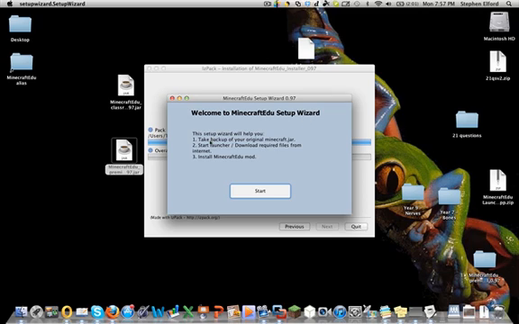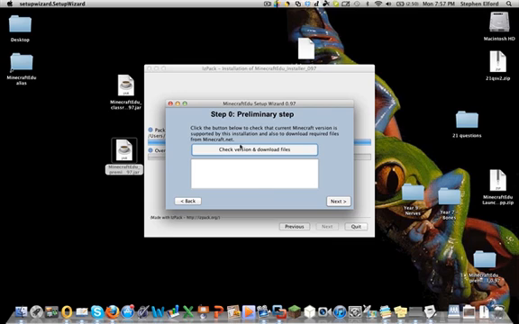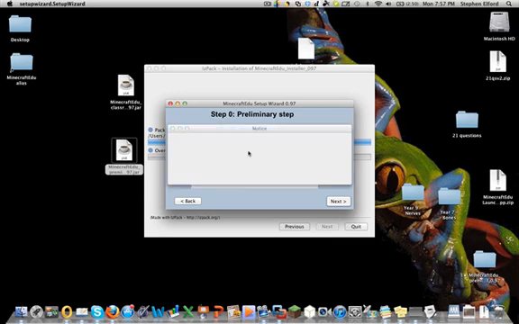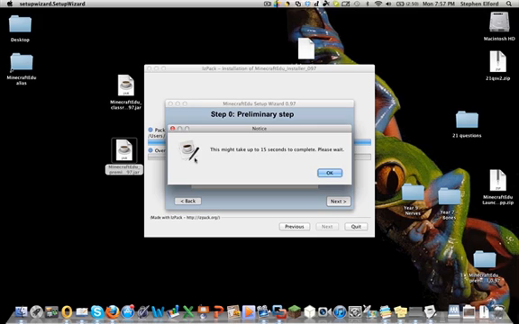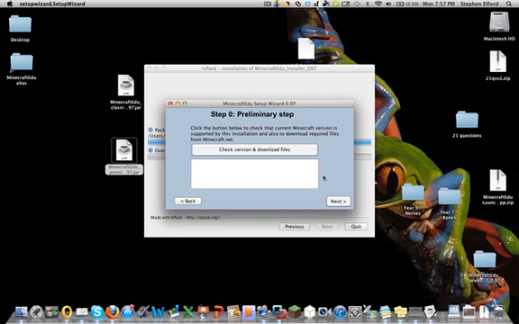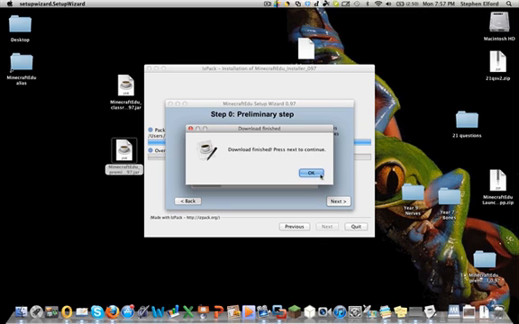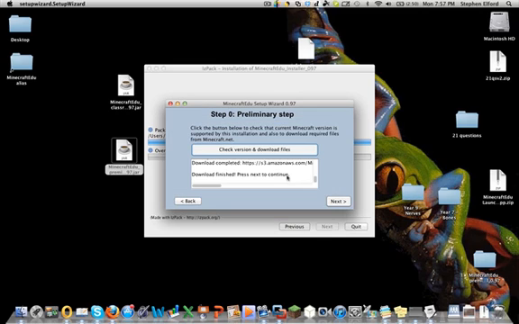Now this, as it says, will take a backup of your original Minecraft file if you want it, and it'll also start the launcher and download the required files from the internet, and then it will install the Edu mod over the top. So you click on start and you check your version and download the files, and it says this might take up to 15 seconds to complete, so please wait patiently, and away it goes. Here it is, and it says it's done.